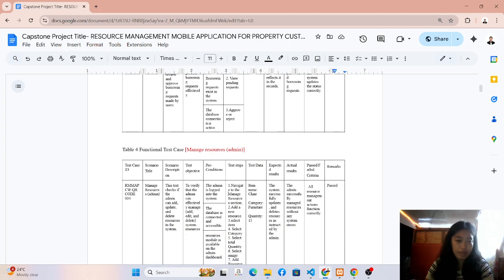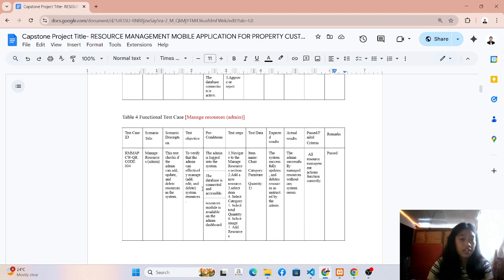So next is manage resources. Scenario title: manage resources admin. Scenario description: this test checks if the admin can add, update, and delete resources in the system. Test objective: to verify that the admin can effectively add, edit, and delete system resources. Preconditions: the admin is logged into the system. The database is connected and the resources module is available on the admin dashboard.